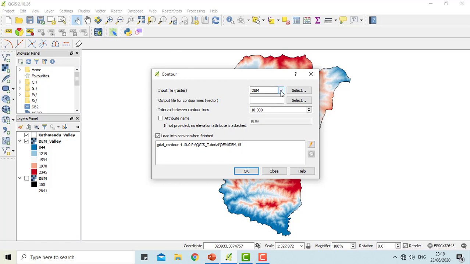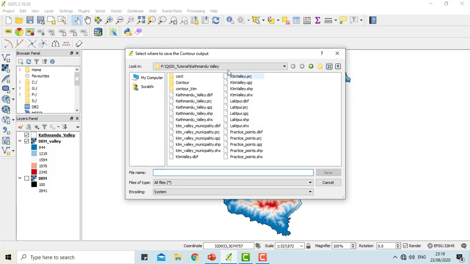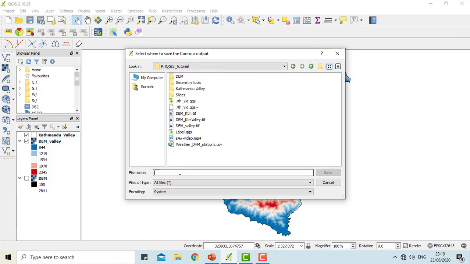Select DEM as the input layer. I'd like to select DEM of the Kathmandu Valley. Specify a path where you want to save this contour. I like to save this here.